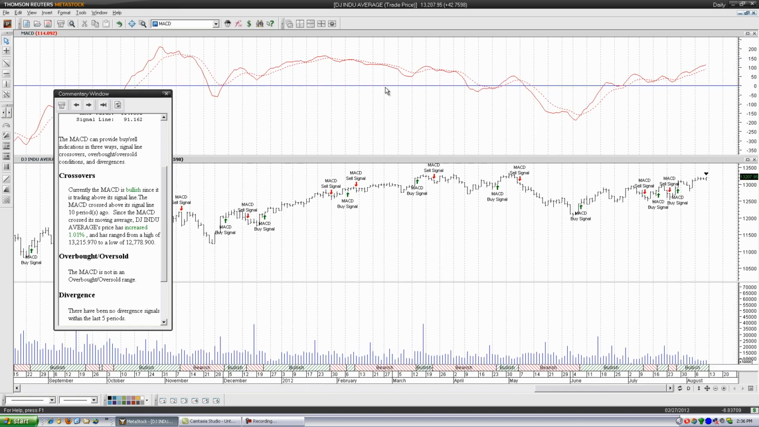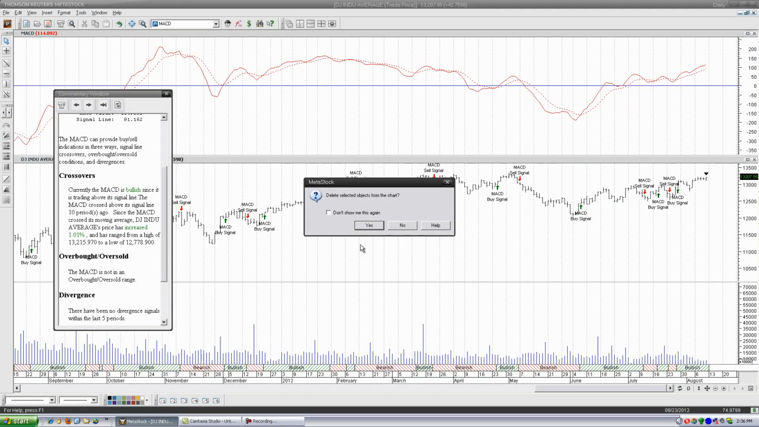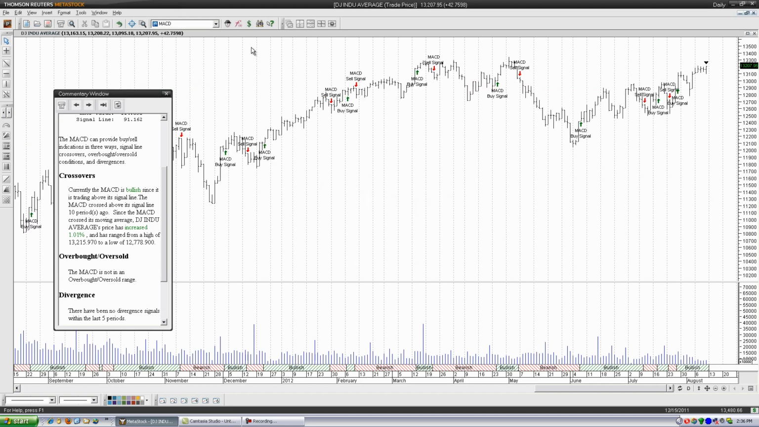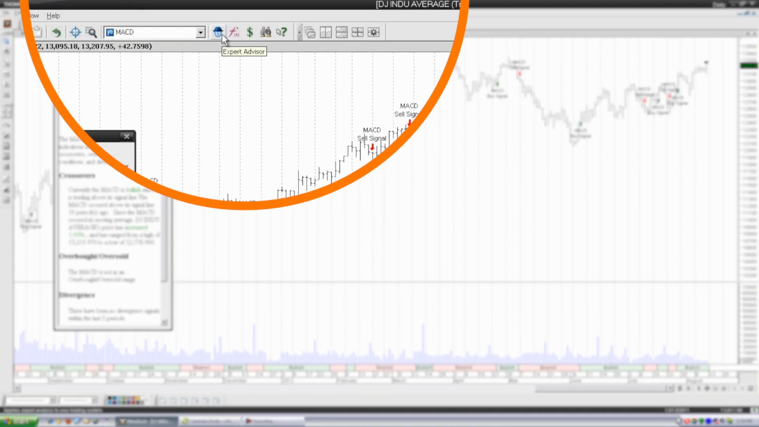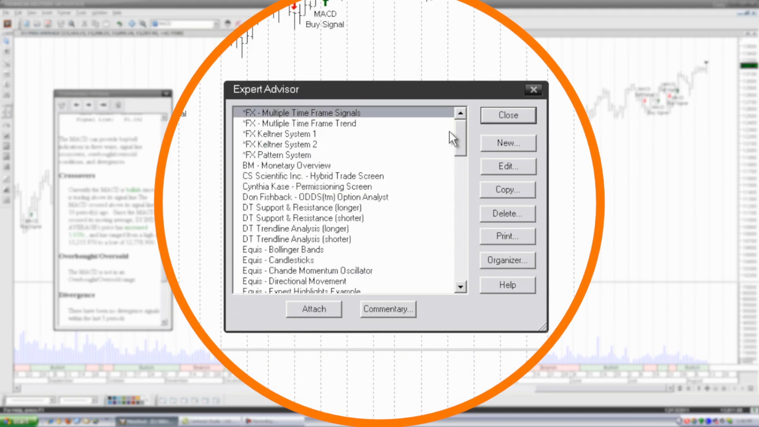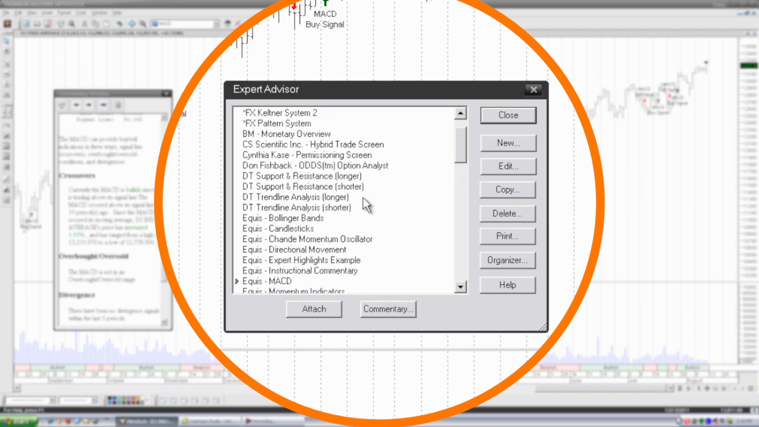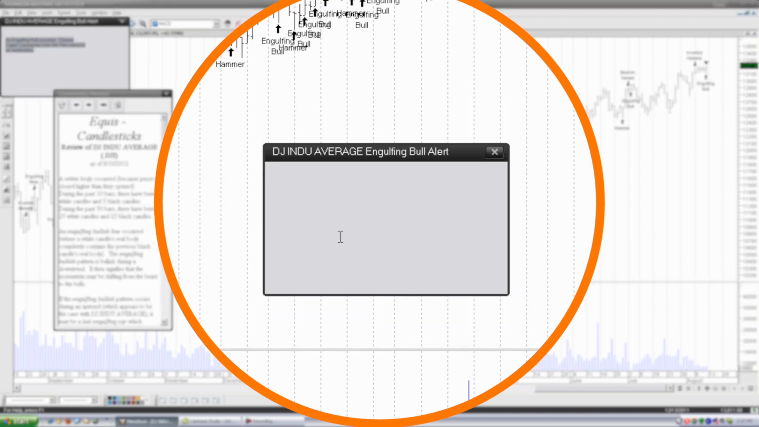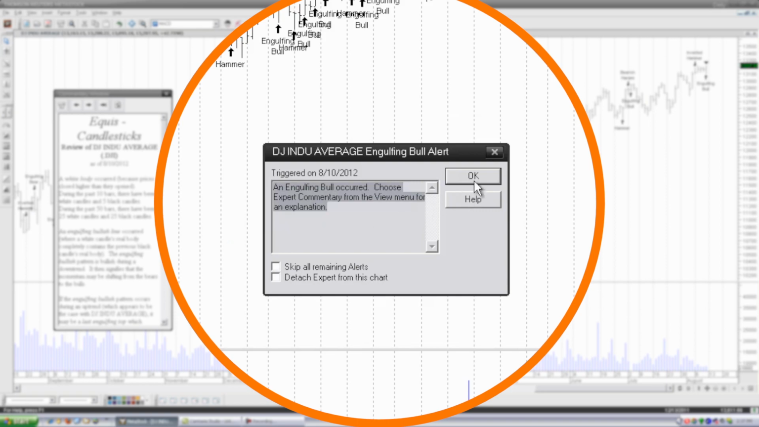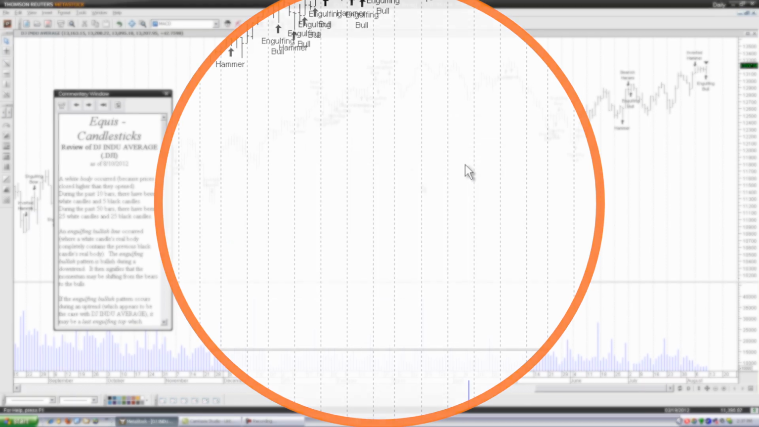If I'd like to see another expert, let's close the indicator on the chart. Select yes. We can change our expert by going to the top of the screen and going to the expert advisor. If I click on the expert, it will give me the list of options to attach to the chart. Another example is the Equus candlesticks. This particular expert will put on your charts when different candle patterns are happening. This can be a great instructional tool to help you as a trader identify when buy or sell signals are happening based off of candle patterns.